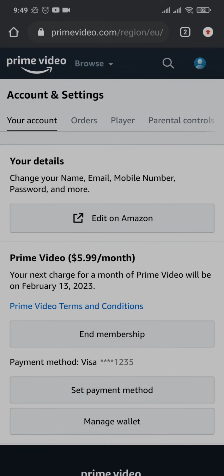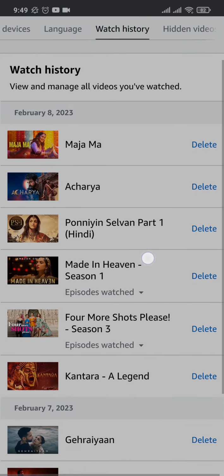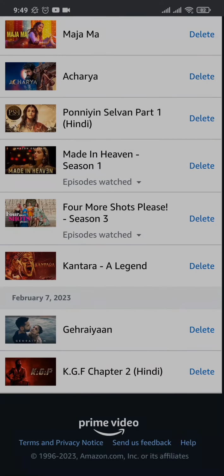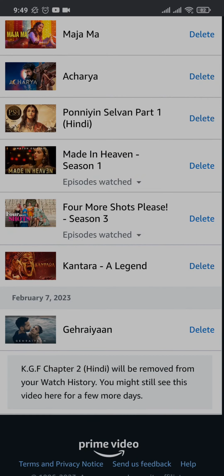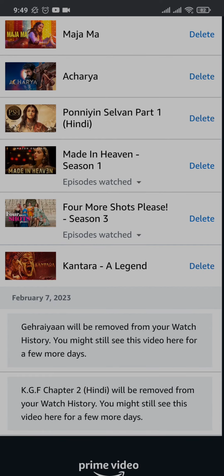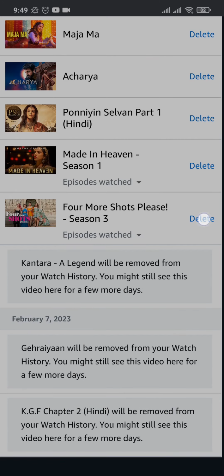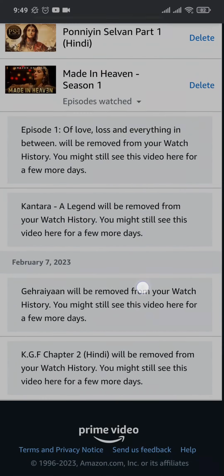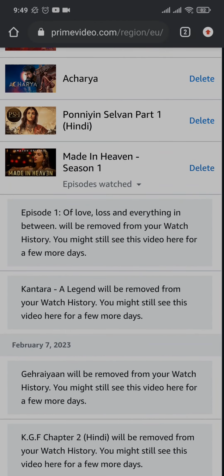Once that is complete, you land on the accounts and settings page, and on the top you just swipe left and tap on watch history. It's gonna give you all of your watch history and you can remove them individually. Tap on delete on the bottom and those videos will be removed from your watch history. Now there is no option to do it all at once. You'll need to do it individually.